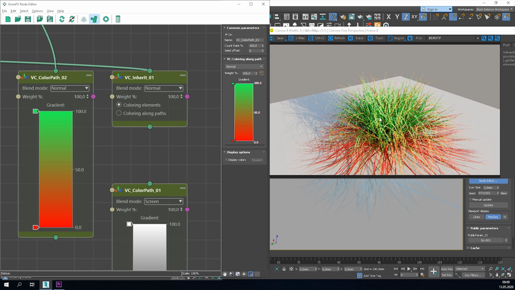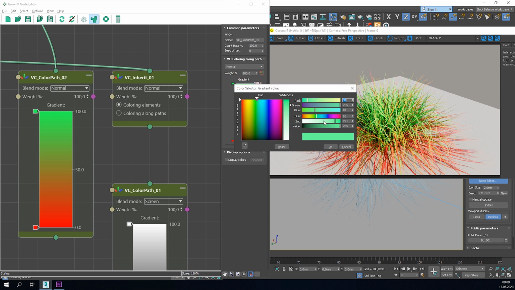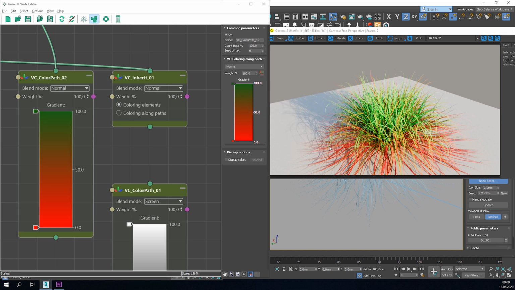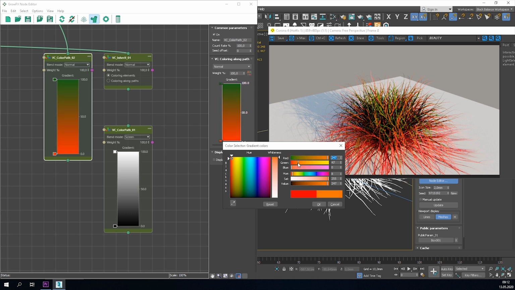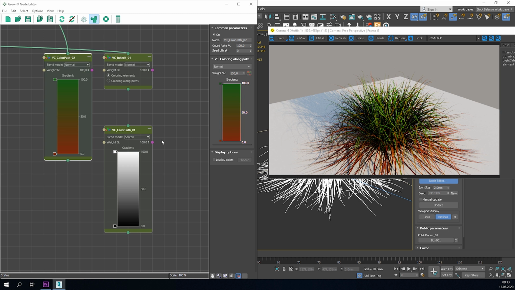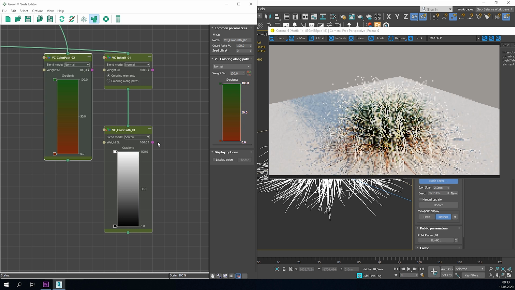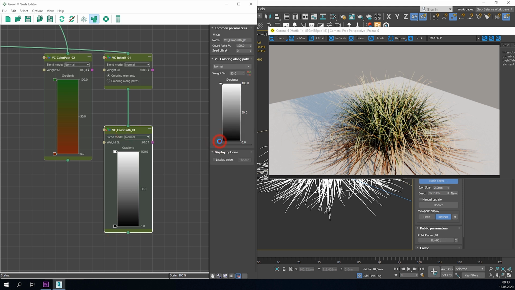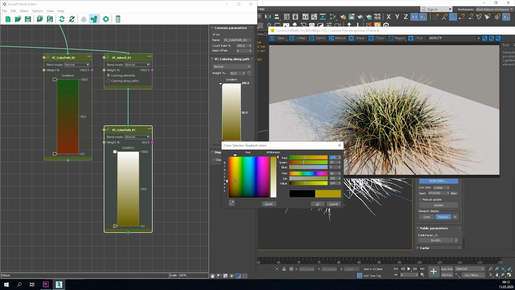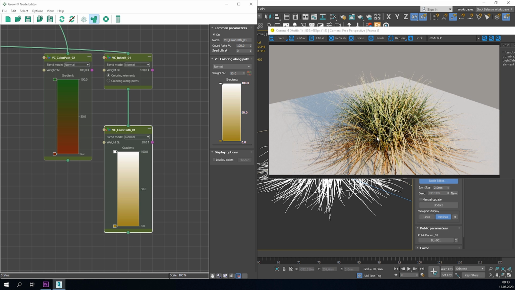I will set up the colors of the first gradient. Then, I will change the opacity of the second gradient to 50% and adjust the color strength. We are getting there.